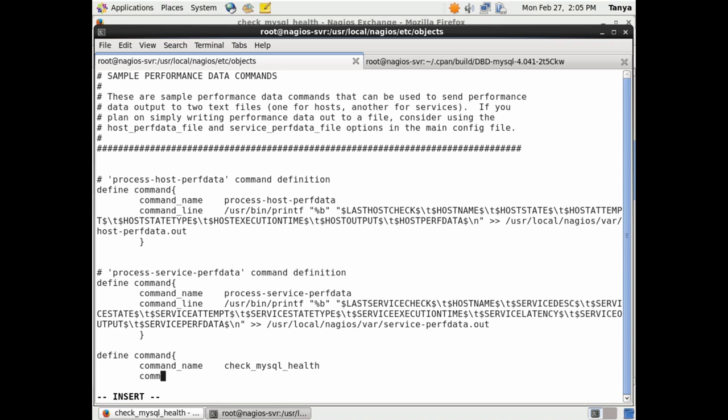I'm just going to call it check MySQL health. And then on the command line, this is going to specify the plugin and the arguments that we're going to use. So we're going to do $USER1$. That's just a variable, don't worry about that. It's just a system path to where your plugins are. And check MySQL health, that's our plugin that we just compiled, and it's actually in that directory, under /usr/local/nagios/libexec.